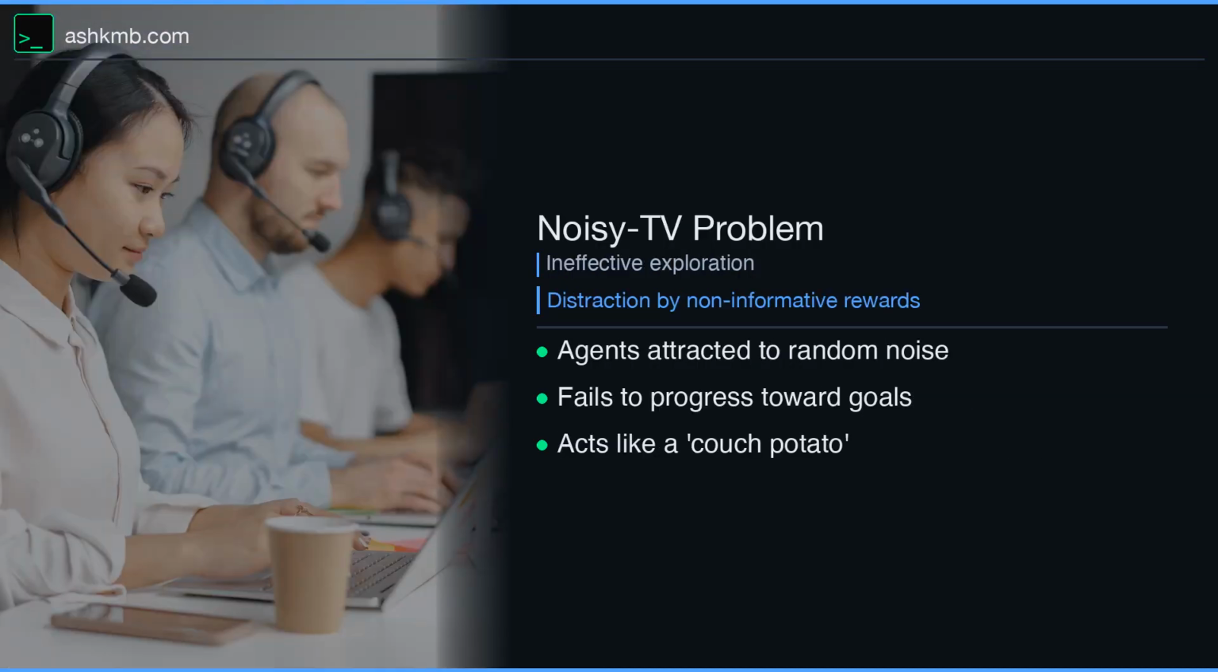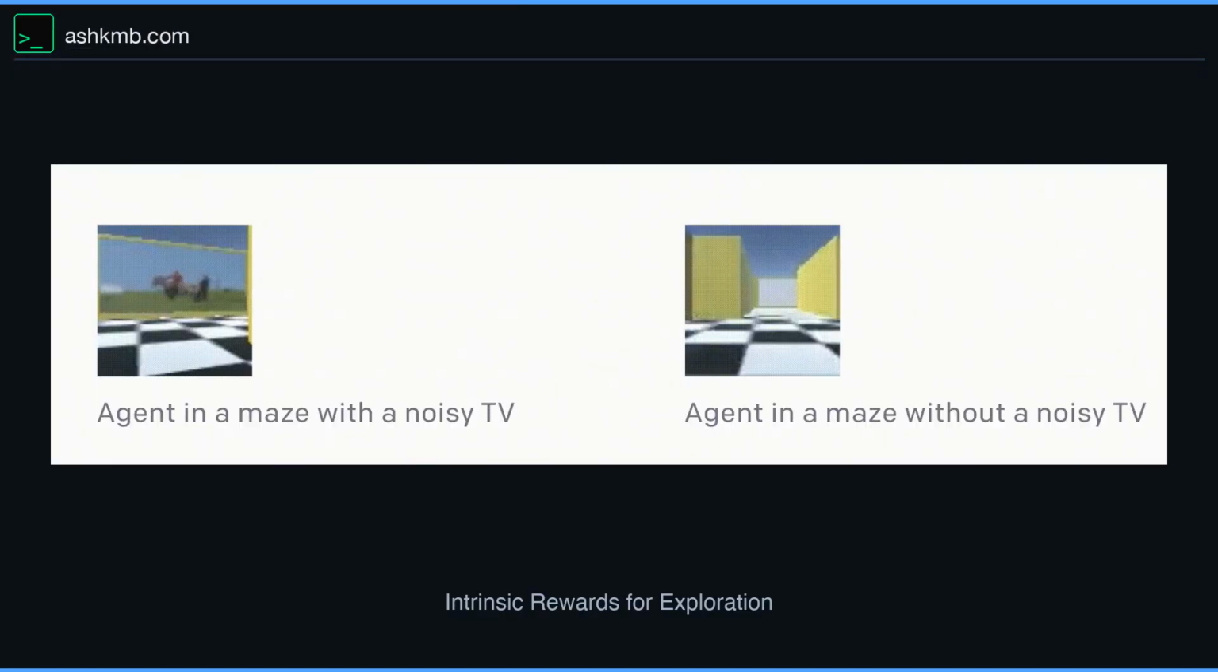The noisy TV problem depicts ineffective exploration, where an RL agent can get distracted by non-informative rewards, failing to progress toward its goals. This leads to agent behavior similar to a couch potato. Intrinsic rewards can enhance exploration by providing bonuses for novel experiences. Combining extrinsic and intrinsic rewards encourages agents to explore.